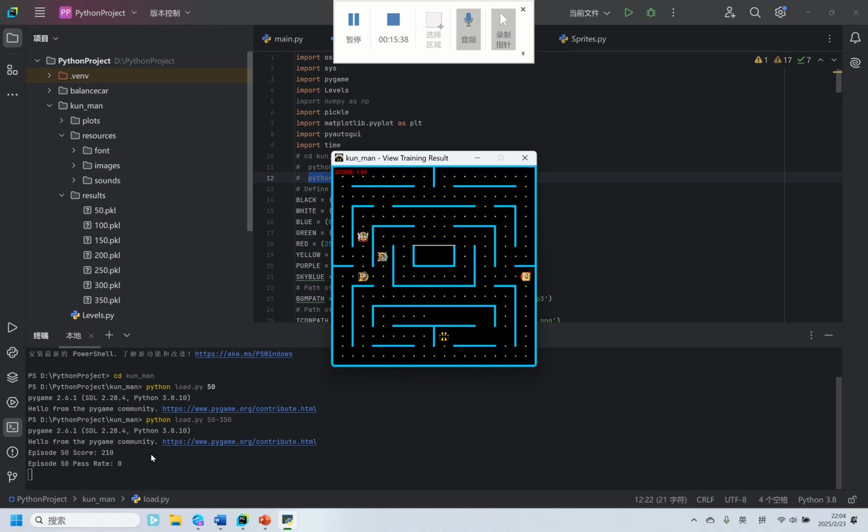Oh, it doesn't move. As I just said, if it doesn't move, it will get punished. But actually, it's loading, so it doesn't get punished. But if it stops for too long, the game will just fail. It's also a kind of punishment.